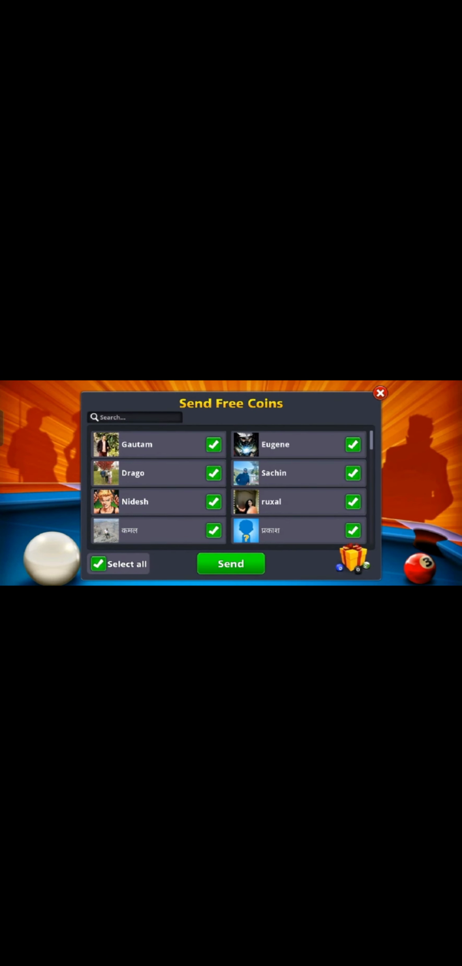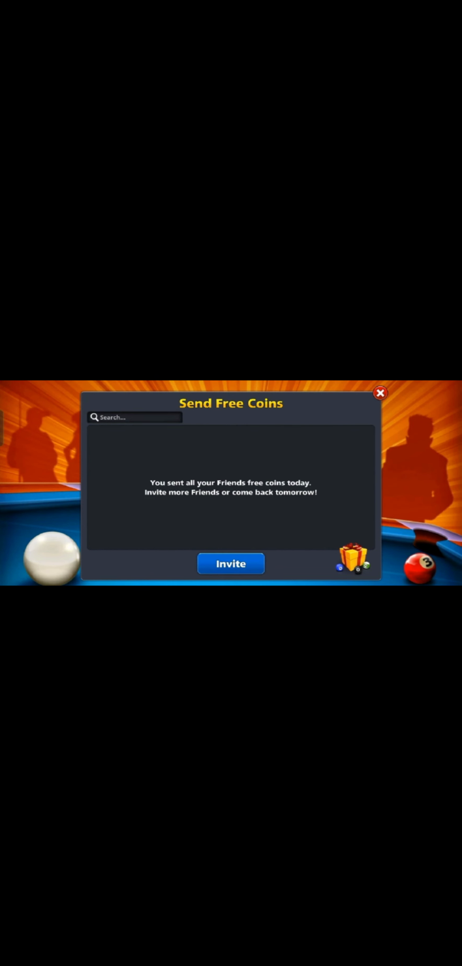Tap on Send Free Coins option. Select the person you'd like to send coins to by tapping on their name, or else you can select every one of them by tapping on Select All option and then click on Send. This is how you can send coins on 8Ball Pool's account quickly and easily, just in a few steps.